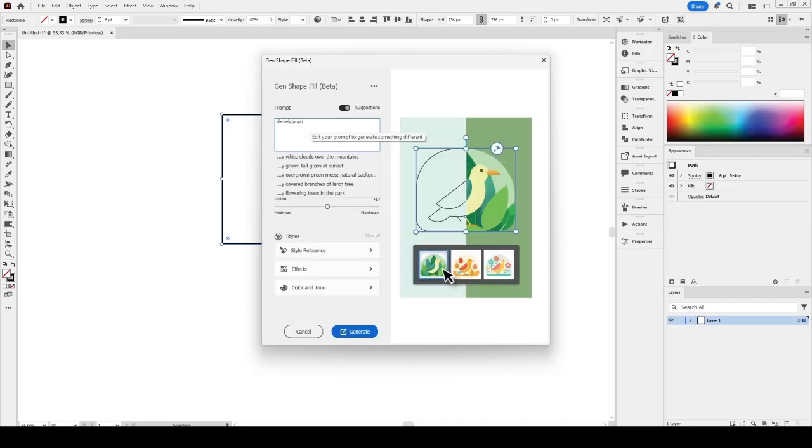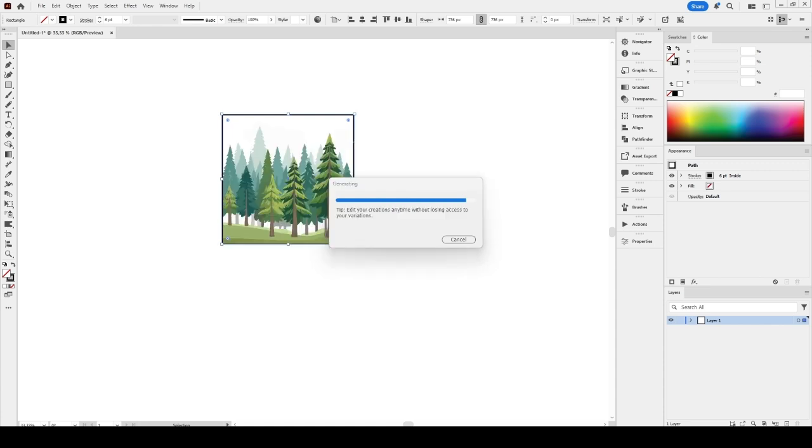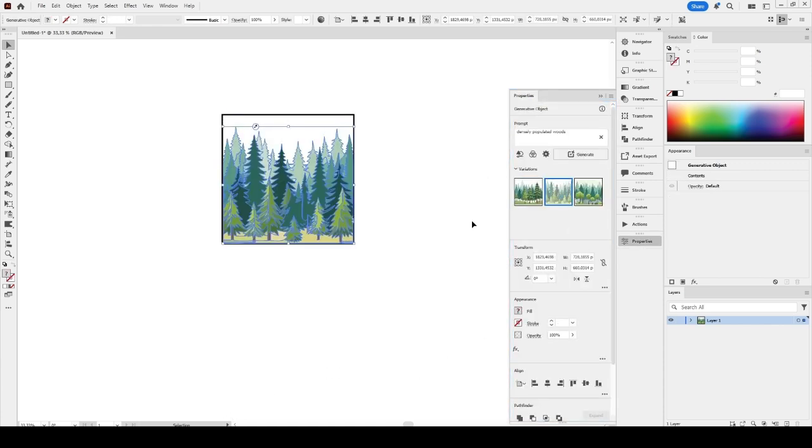The prompt is densely populated woods. Hit the Generate button and wait. Select one of the options.